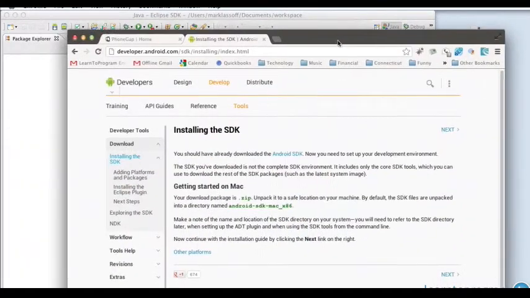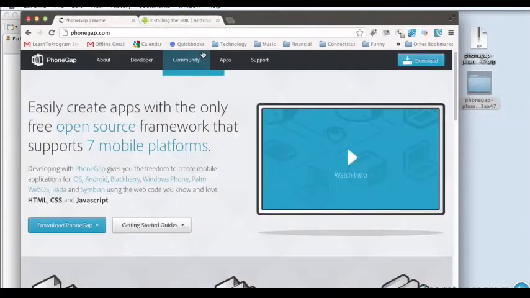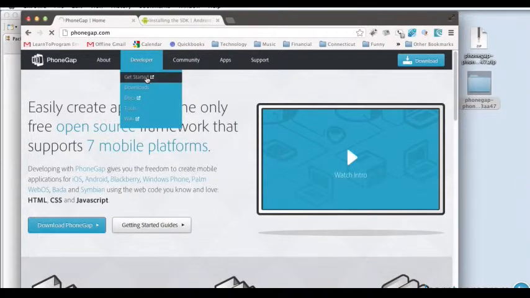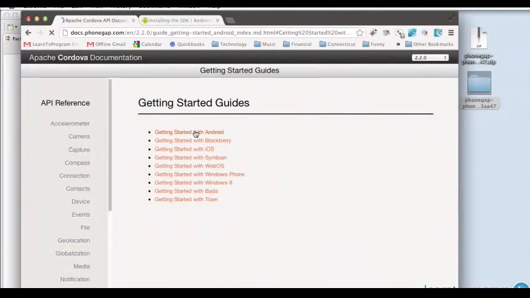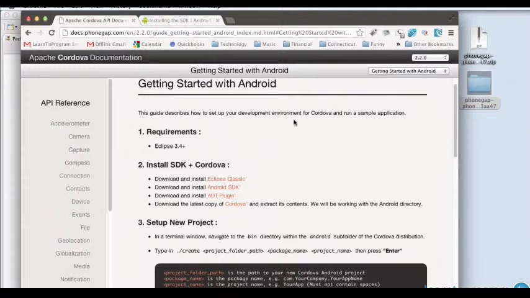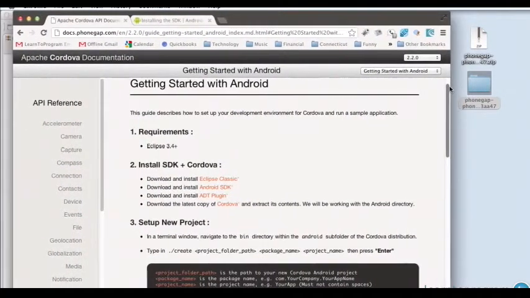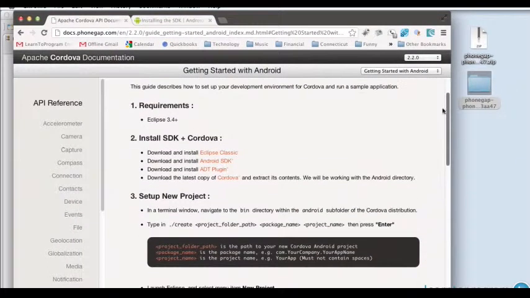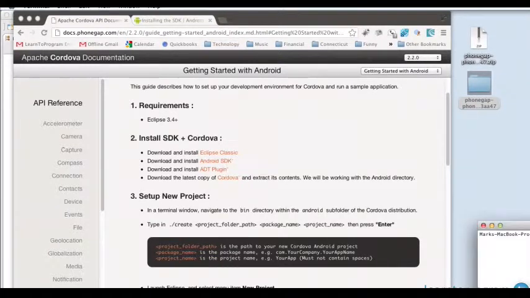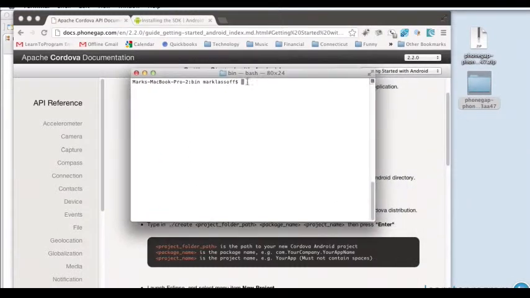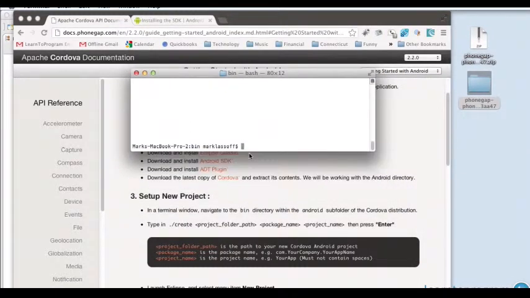So what I recommend you do is, back on the PhoneGap site, take a look at the docs and specifically the Getting Started guide for Android. The Getting Started guide for Android will first have you download Eclipse and the Android SDK and all of that stuff I just talked about. So we're already up to step number 3, where we're going to start a new project. So it wants you to create a new terminal window and make sure that terminal window is pointed to the binaries directory of Android inside of the PhoneGap folder.